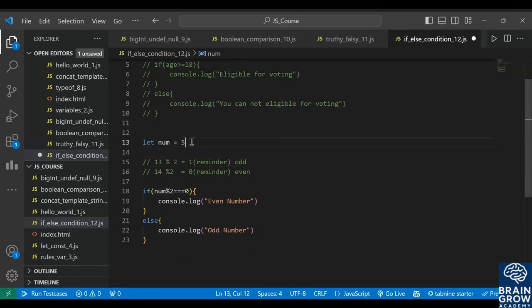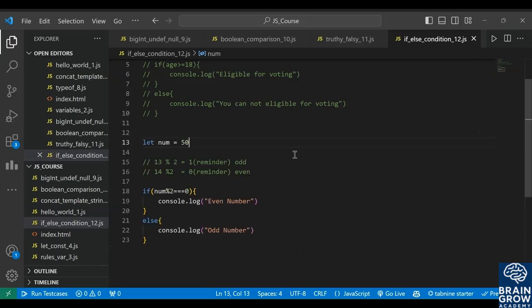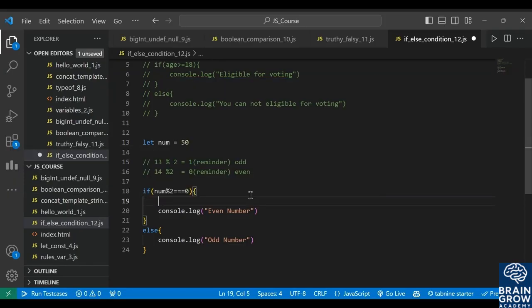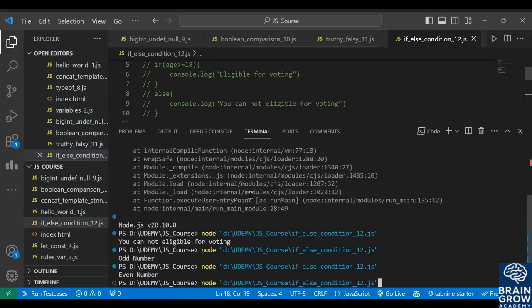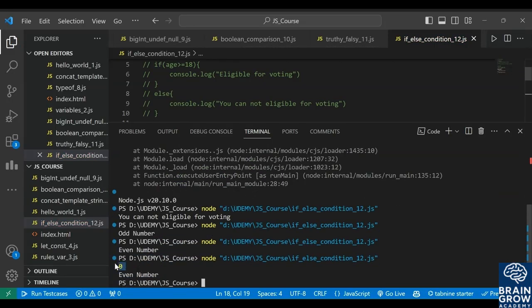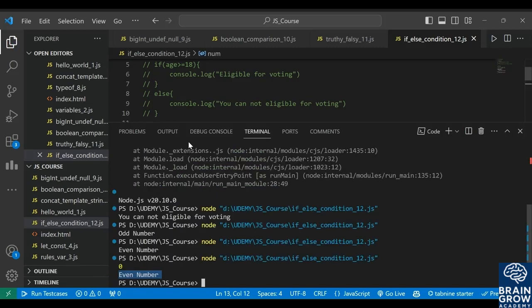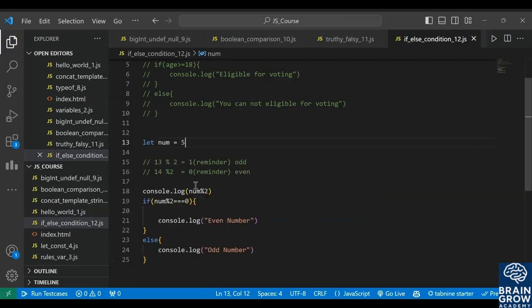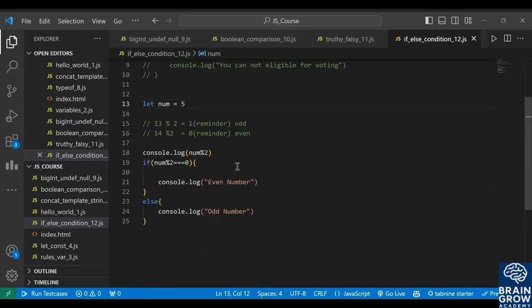So let's say add 50, even number. And also you want to print the remainder, console num with 2. So you can see 0 remainder, then it prints even number. If you print 5, so 1 remainder and it gives odd number. So here is the if else conditions.